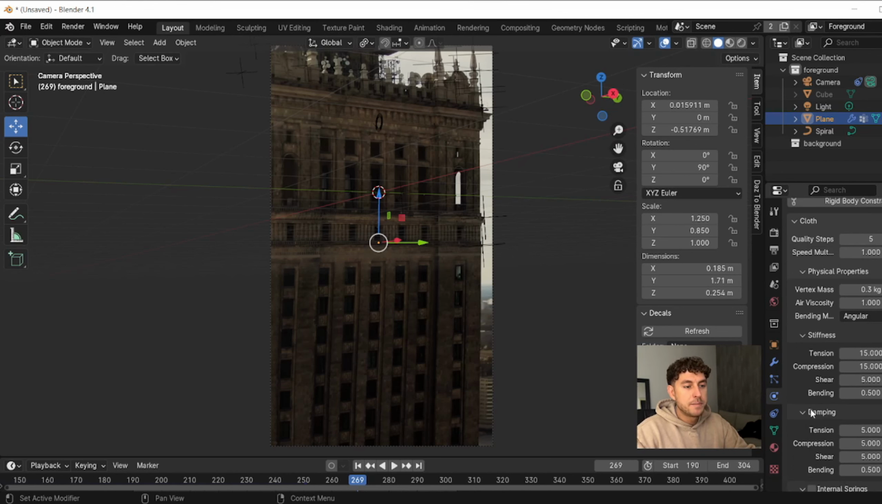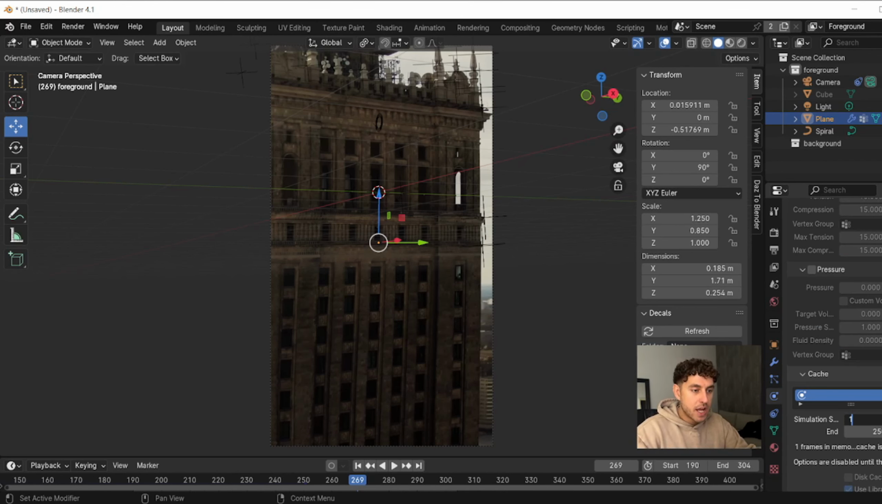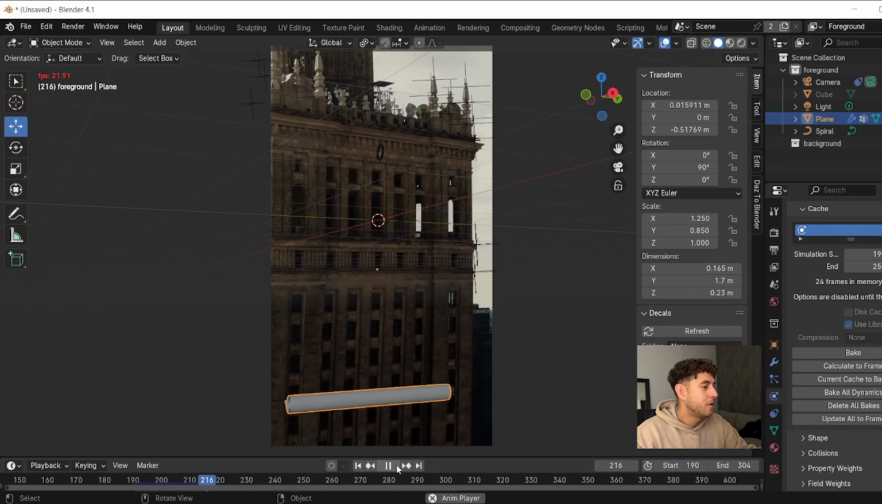Because we cutted the animation, we have to change the start frame. Go under cage and change the frame value to 190, like here in our animation. So if you hit play now, the poster fall down.